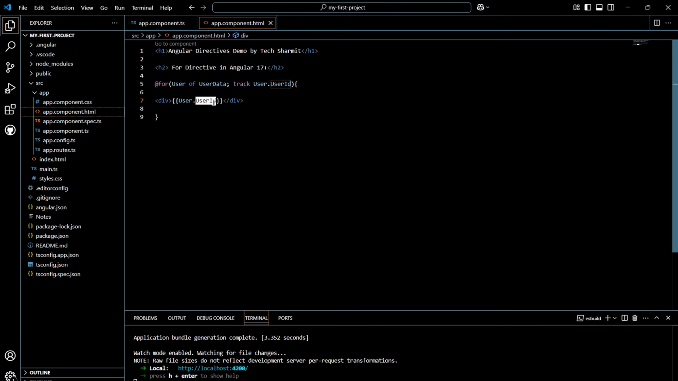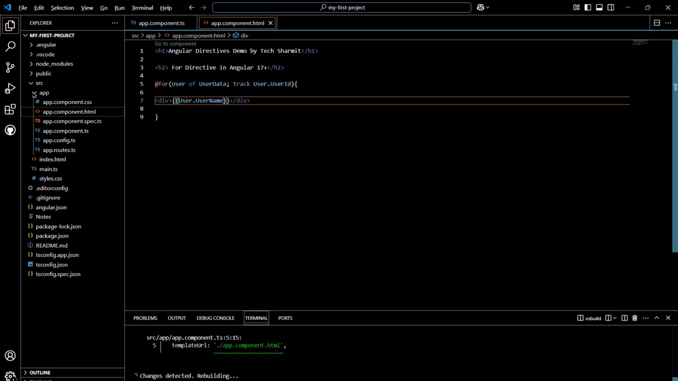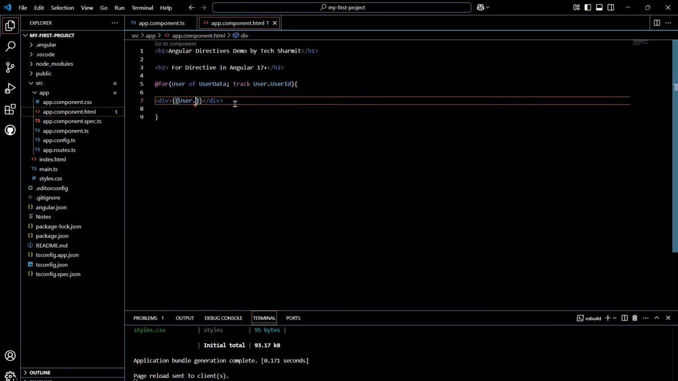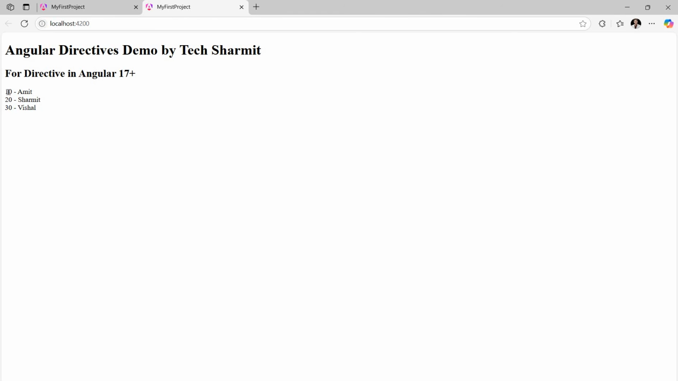Likewise, if you want to print the name, you can change it to user.username. Save it, and now you can see Amit, Sharmit, Vishal. In case you want to print both things, you can write here user.userID, then maybe a hyphen, then curly braces again, two times, and then we will write here user.username. Perfect. Now save it, and you can see 10 is Amit, 20 is for Sharmit, 30 is for Vishal.